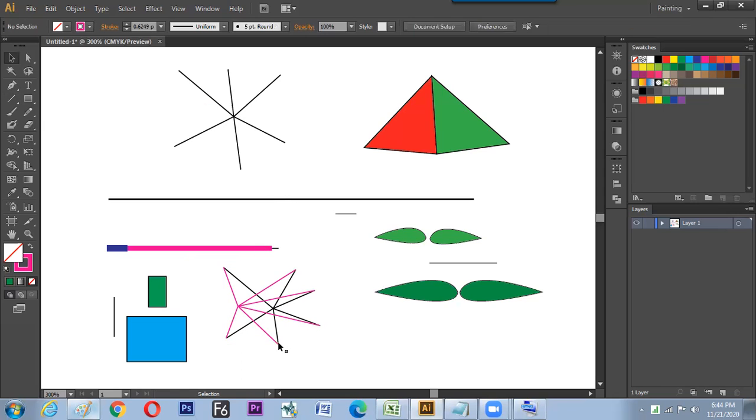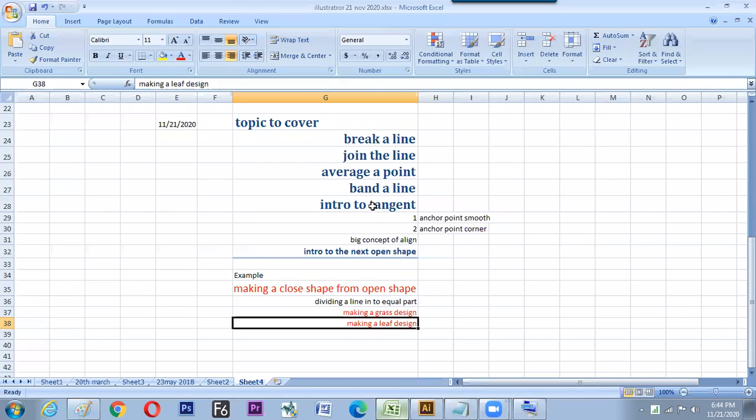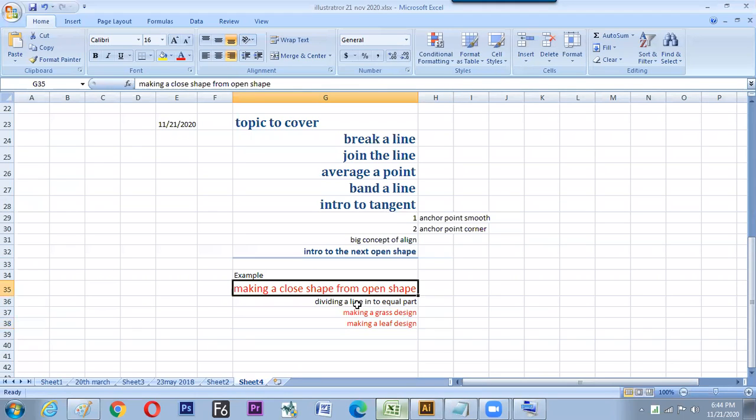Fine then. So the topic is very clear. What you have learned: what is called a tangent, how to make smooth and corner points. Now we got to know how to make a leaf design and how to make a closed shape. And in the same way, how to divide the line into equal parts and get two parts with two colors. So examples, options, everything is written. I'll give this Excel sheet also, but you can make it more refined.